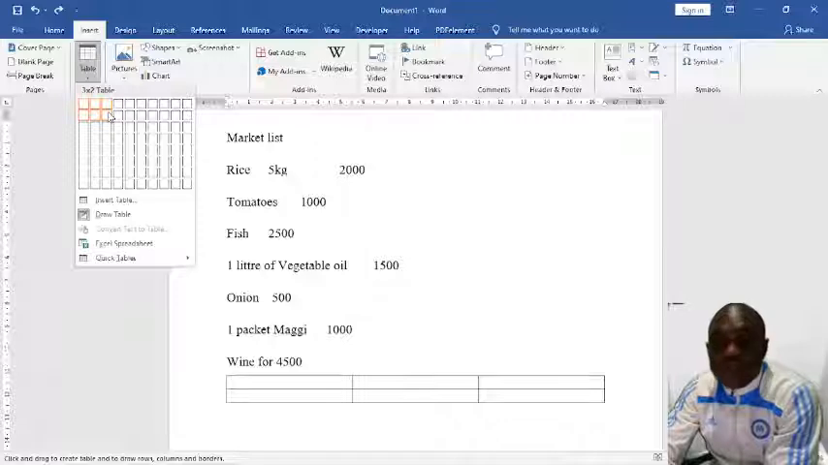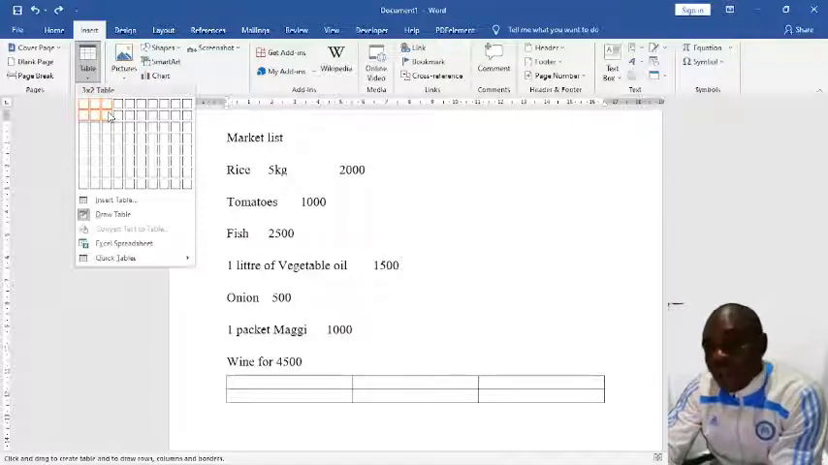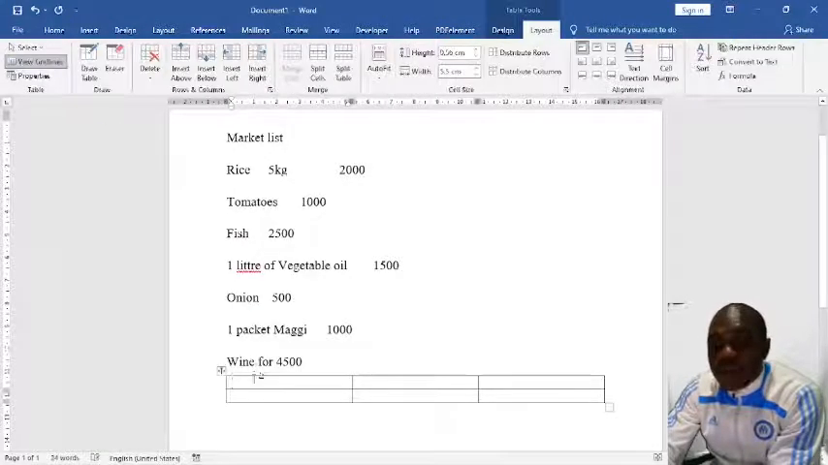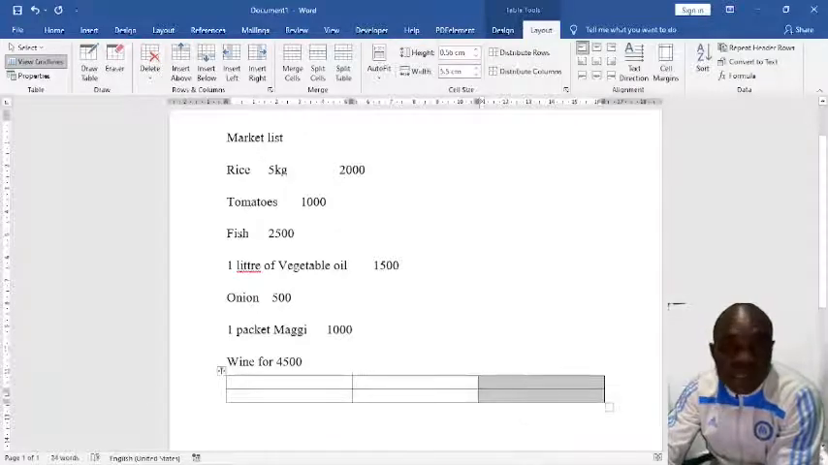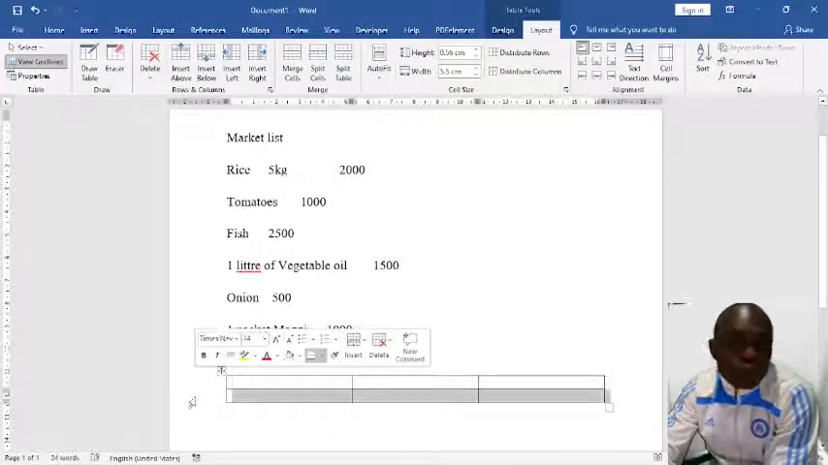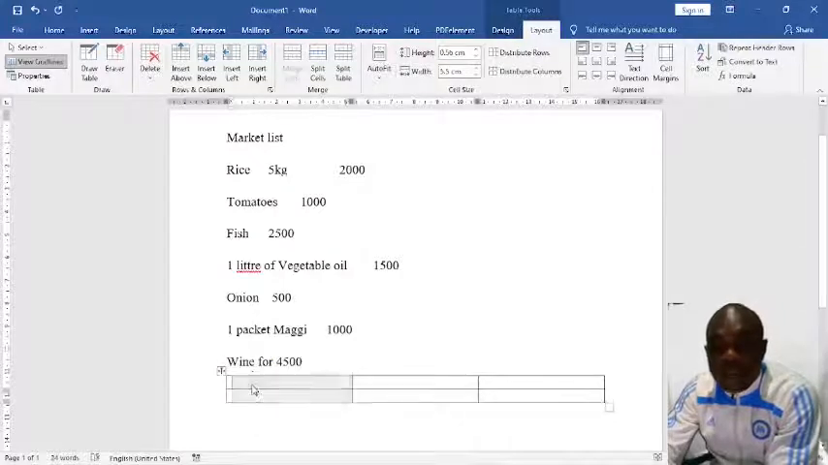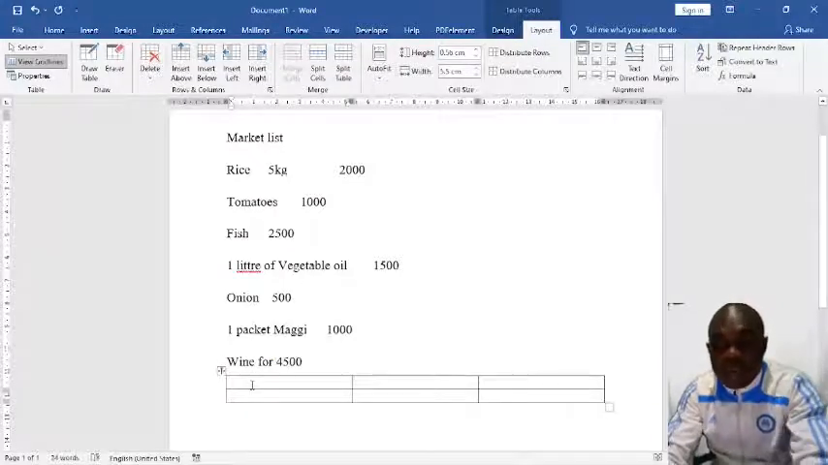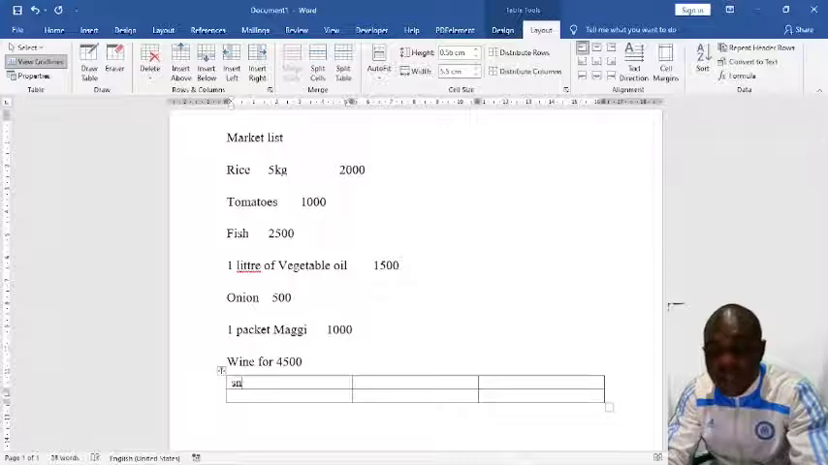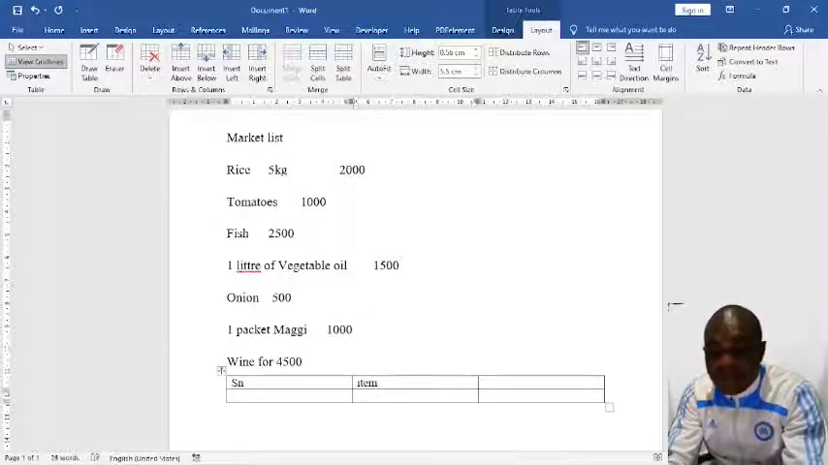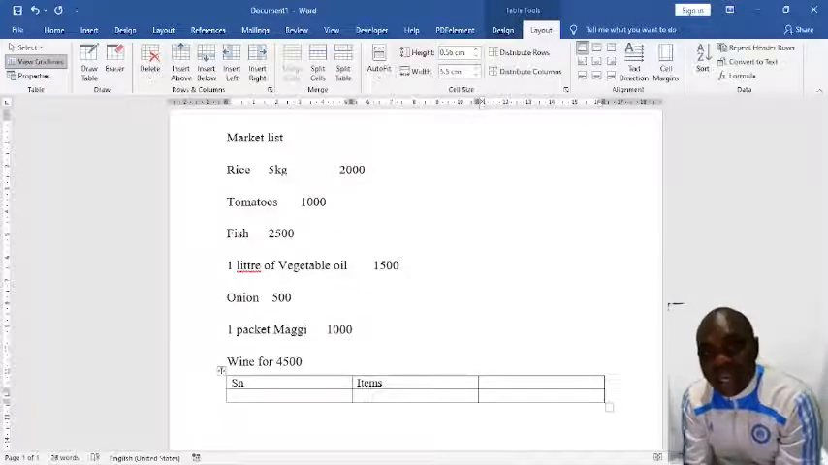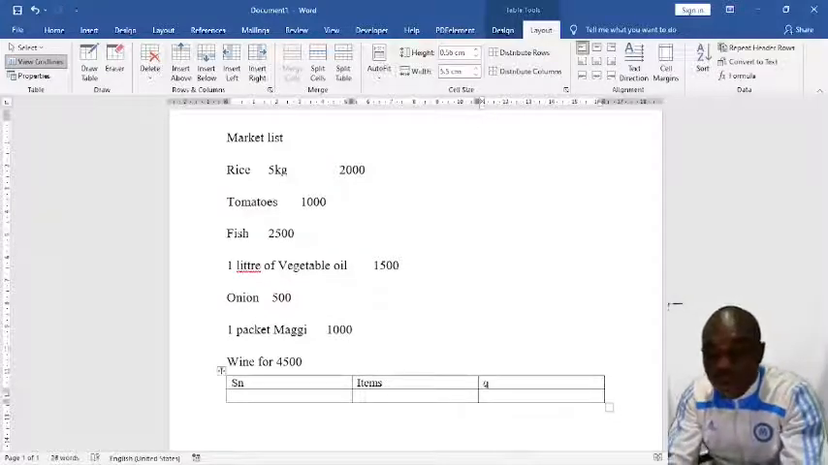I'm going to start with a 3x2 table. A 3x2 table means I'm going to have three columns like you can see, and two rows as you can see. On this my table, I'm going to have the first item being the serial number. Next will be the items that I'll desire to buy from the market. Then I'll need also to talk about the quantity of the items that I'll be buying from the market.